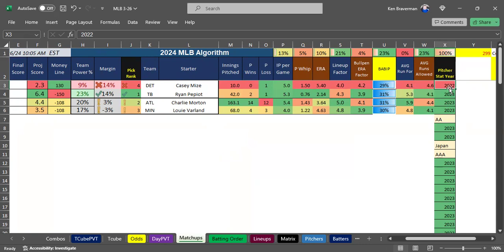Well, Casey Mize hasn't pitched since 2022, and he only had 10 innings pitched in 2022 as well, and they were not good. His ERA was 5.4. He lost the game, and he probably only pitched a couple of games, it looks like. His WHIP was not great either. So you have a very weak pitcher here, which is one of the reasons why the algorithm is favoring Tampa Bay so heavily today. Ryan Pepiot has much better stats.